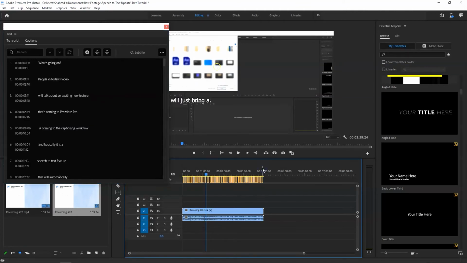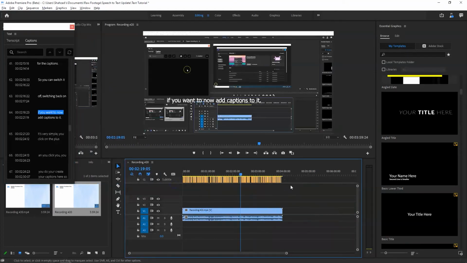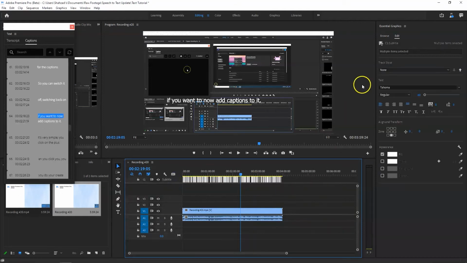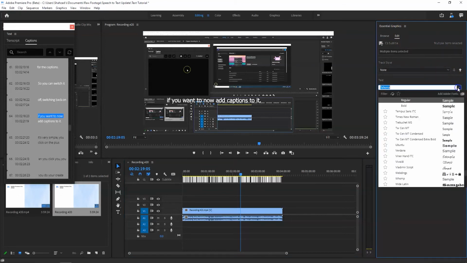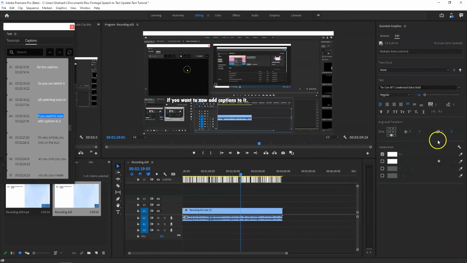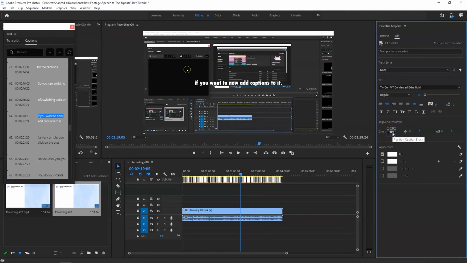You can make changes to your text in the Essential Graphics panel. Select all and go to the Essential Graphics panel. You can make changes to the text you want. For example, changes to font, size, alignment, etc. Align and transform is interesting to me, as it shows you the zone that you want to position your caption block. In the appearance, you can change the color of fill, stroke, background, and shadow.